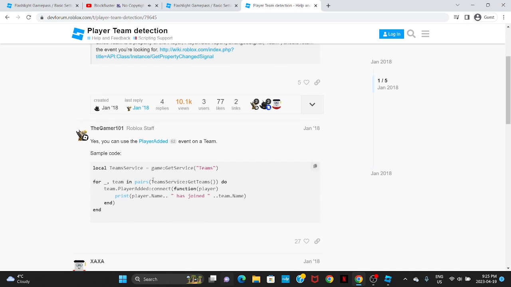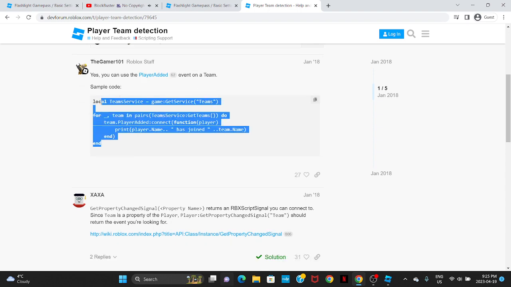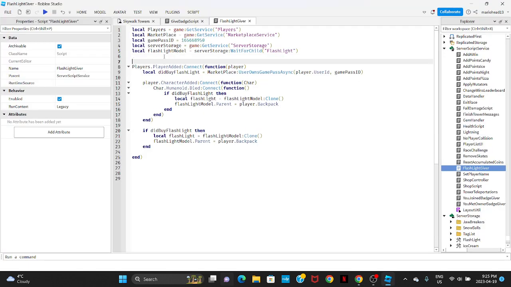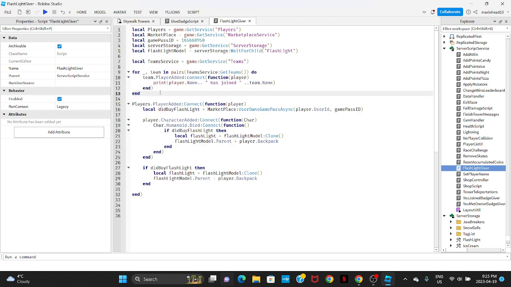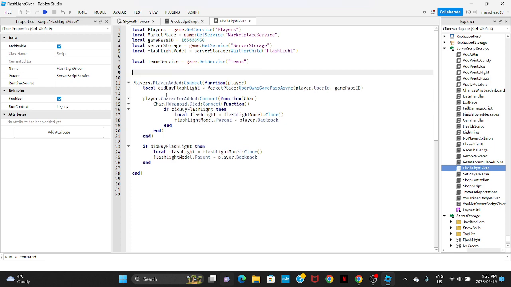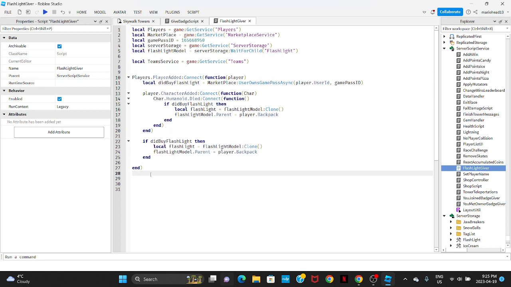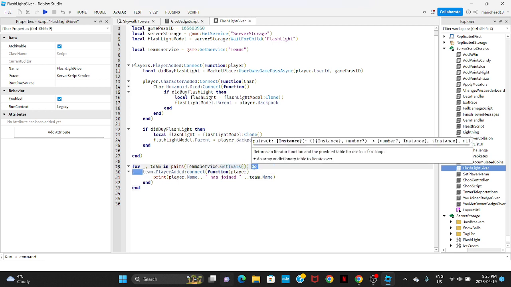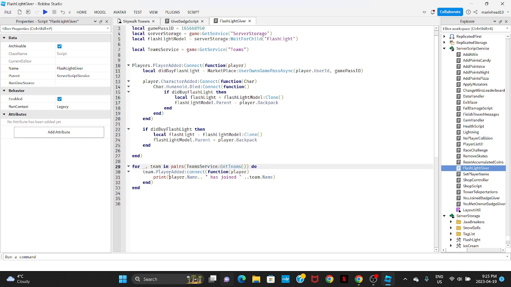Team service. Okay, cool. That's perfect. So I'm just going to copy that, and I'm going to explain to you guys. Team service, for underscore team. Okay, perfect. So we're getting each team in my game. This is basically the loop, and then we're checking in each team if there was a player added, and then we do whatever we want with that player.